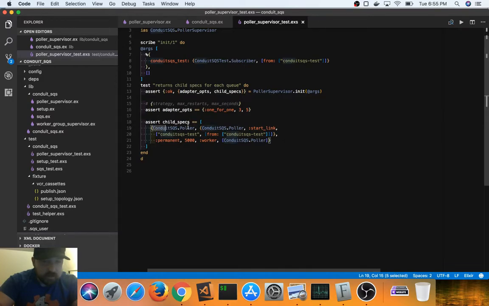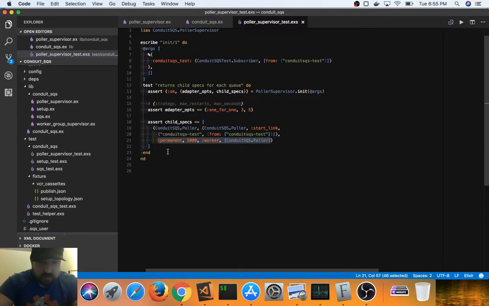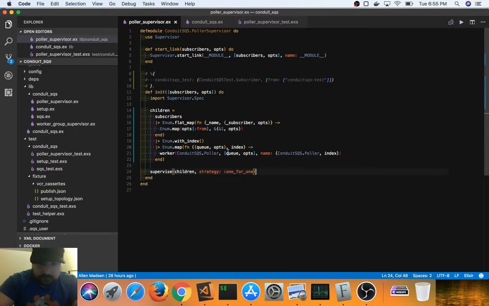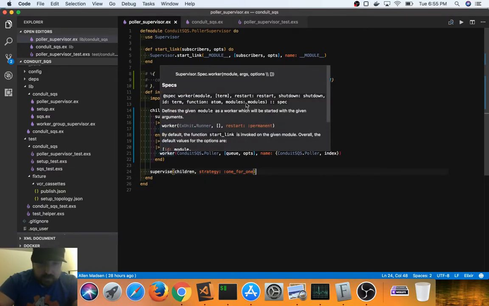So this is saying that we're going to start this process. In order to start this process, it's going to start this module, call this function, and pass these arguments to it. And then these are the options for running that process. Wait, where's our name flag? I might have messed that part up. I'm pretty sure worker takes a name option.